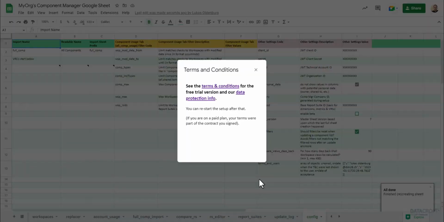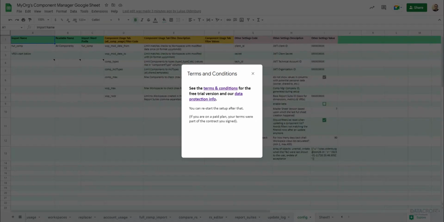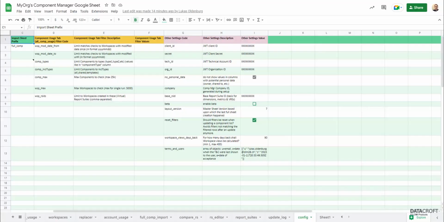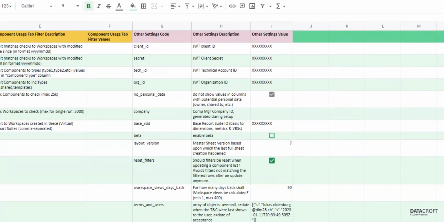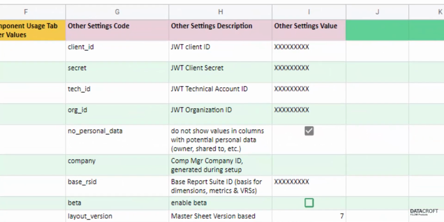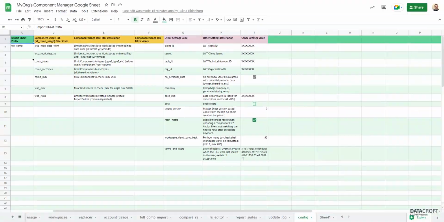Now we're done. You see on the bottom right it says all done, finished recreating the sheet. After reviewing the terms and conditions as well as our data protection info, we can close this overlay. Now we need to fill in a couple of fields in the Config tab with Adobe Analytics credentials and other basic info. If you have already done that, you can run setup again and finish the initialization of your component manager. Skip to the last part of the video for that.